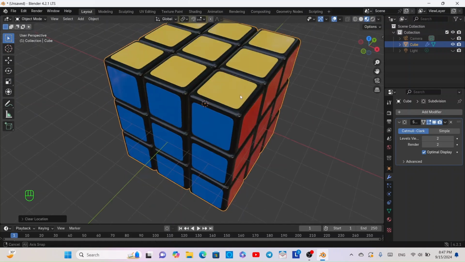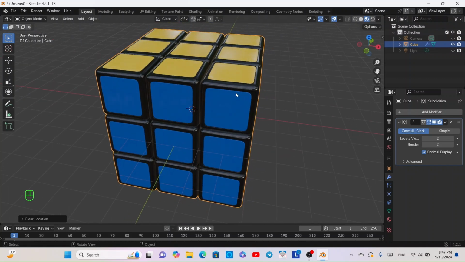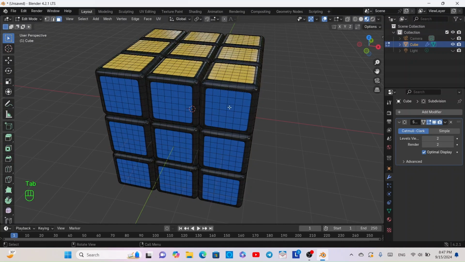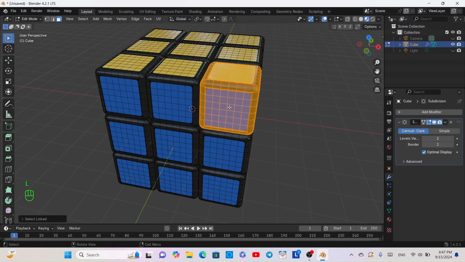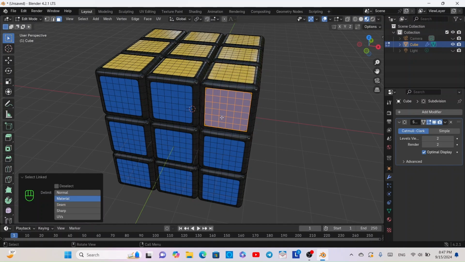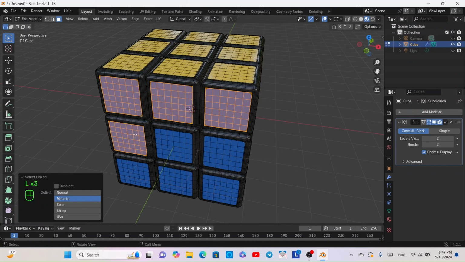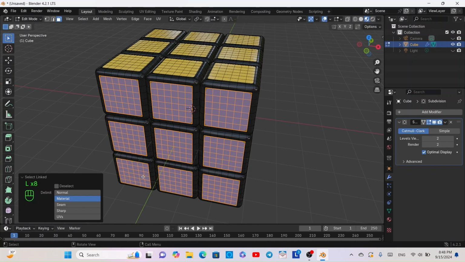can stay on the Material View if you want to. Go to Edit Mode, and then hover over this blue tile and press L. Then go over here and find the Select Linked menu, click on that, and set the delimit to Material. This will select the tile. All you want to do now is hover over each of these tiles and press L on your keyboard to select the tiles. We want to do that on all the tiles of the cube.